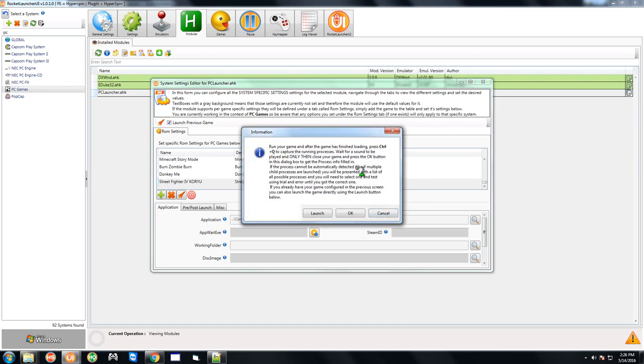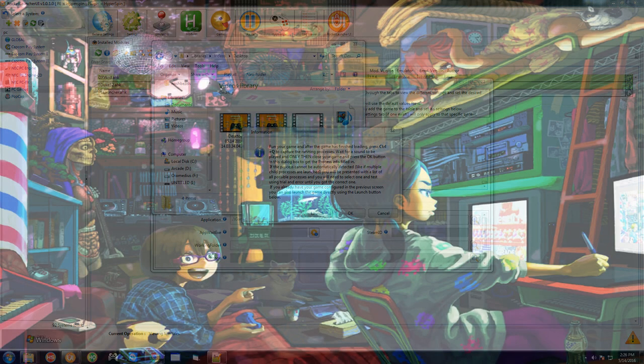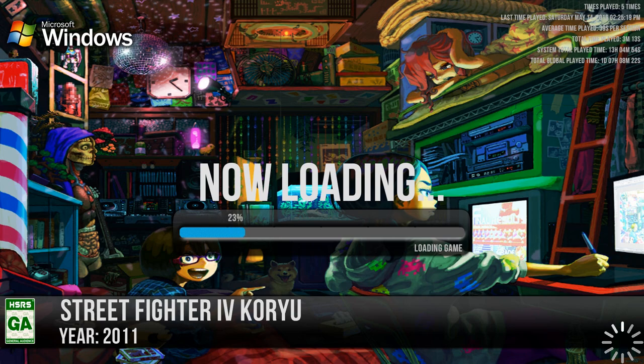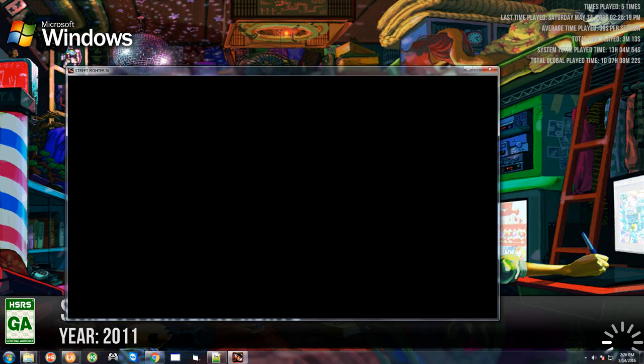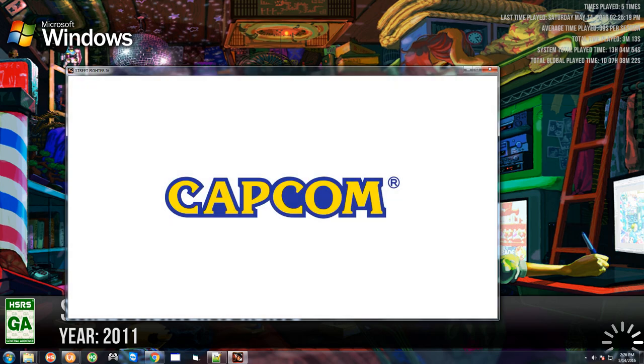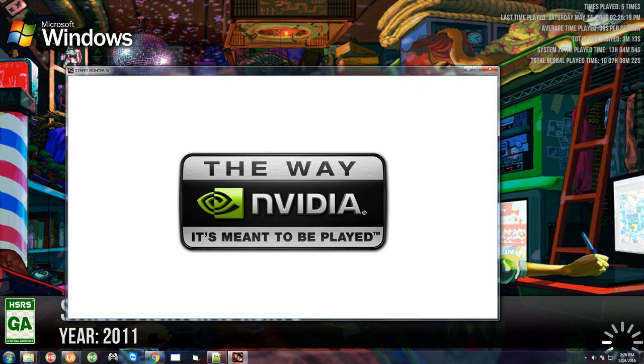And now just read what it says there, but basically you have to click the launch button here. And once the game starts, you're going to press Control Q on the keyboard. And then you want to quit the game and come back to here and hit OK. So we're going to try that, launch. Okay, now the game started. Now you can go ahead and press Control Q.